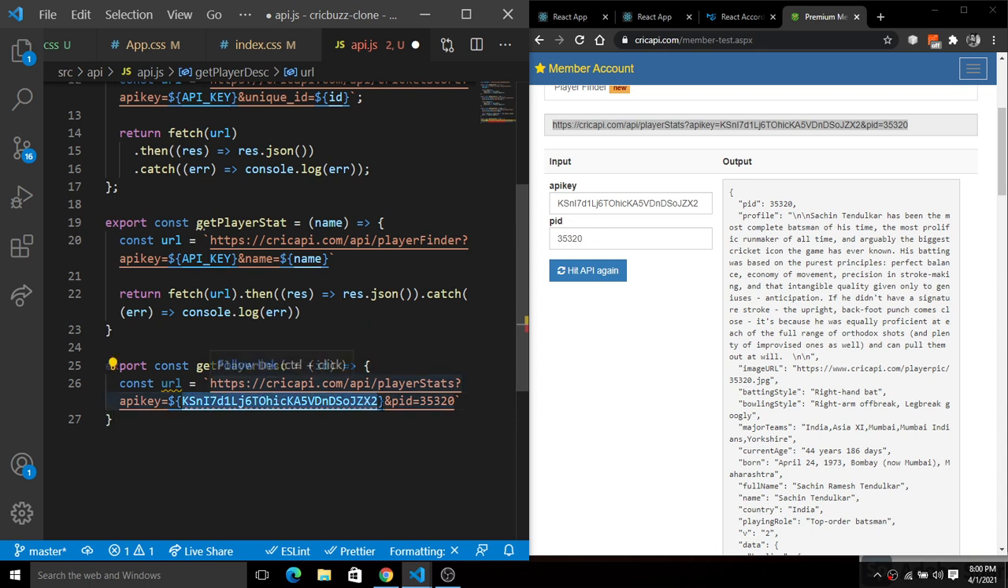So we have this API key, okay, API key. And for the id, player id, you guys have to simply pass the id here. So here is the id.